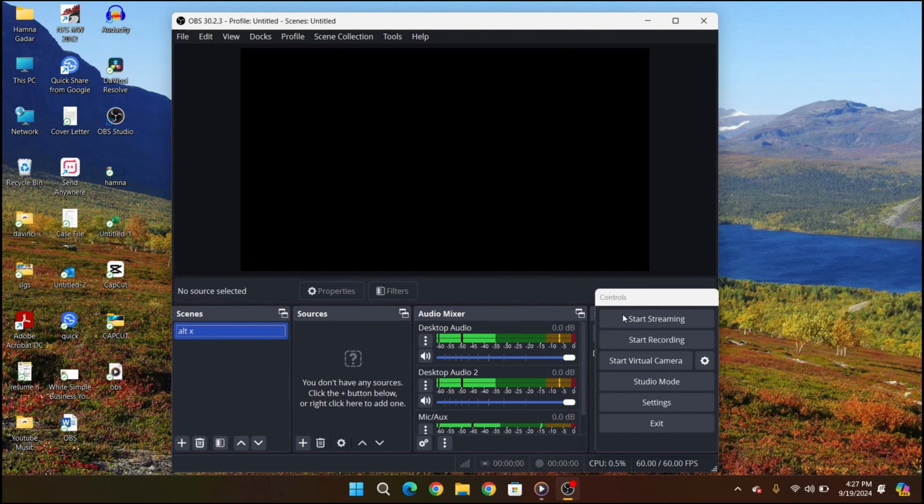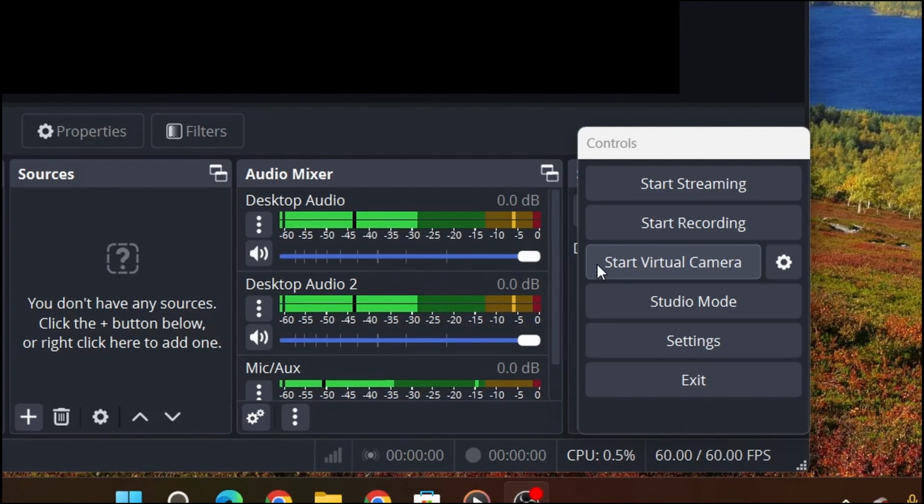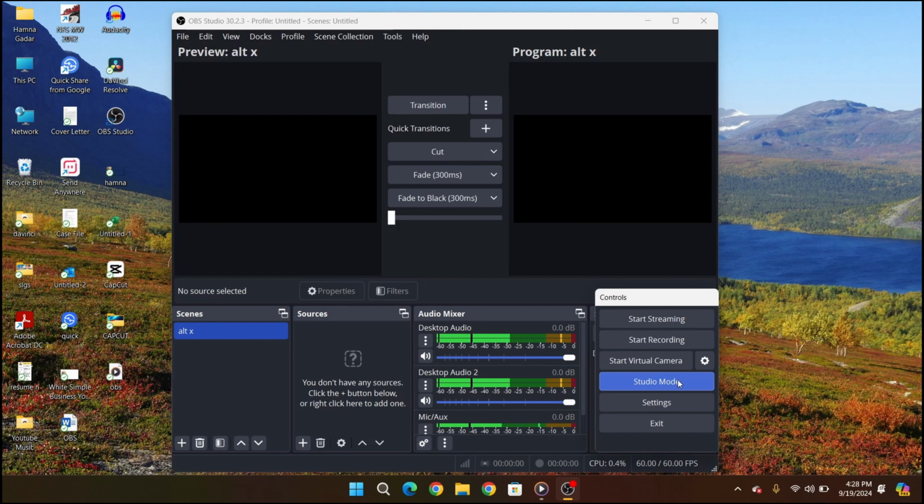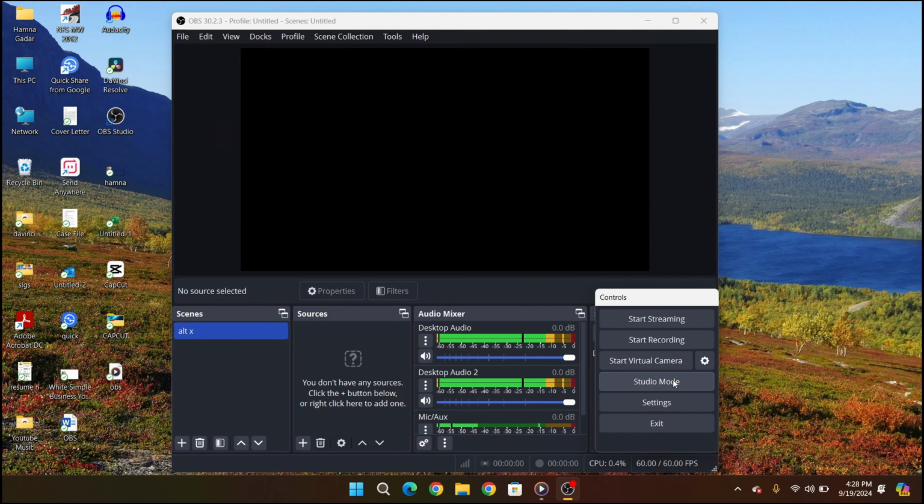Finally, over on the right, you see the control panel. This is where all the action happens. From here, you can start or stop recording, begin streaming, and access your settings. You can also switch to studio mode, which lets you preview changes before you go live. But for now, let's move on to setting up our first scene.